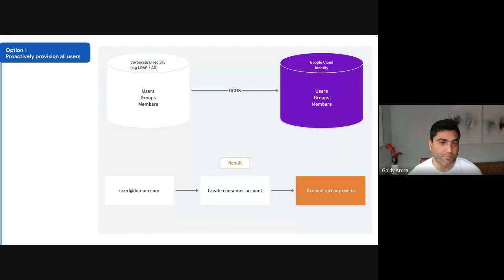Option number 1 might be to proactively put everybody in your directory inside Google, maybe leverage free Google Cloud Identity accounts if required. And once you proactively provision all the users, if any of these users try to create a new account, they will see an error saying that account already exists. However, in this option, you will need to keep managing it every time. As soon as a new user joins your organization, you need to make sure that you provision that user inside Google directory so that user cannot then create a consumer account.